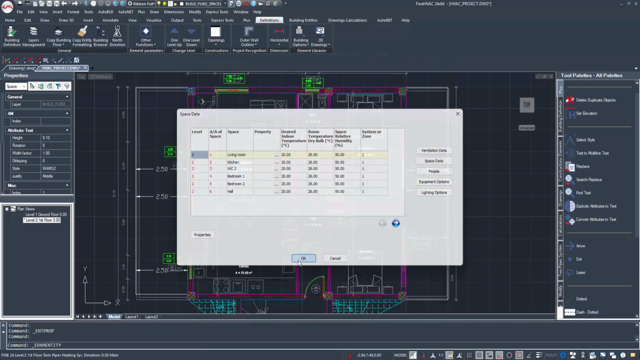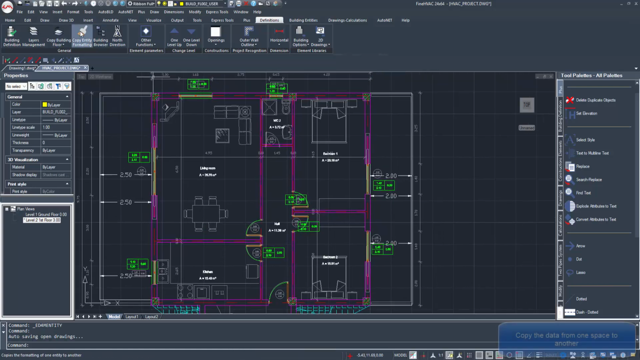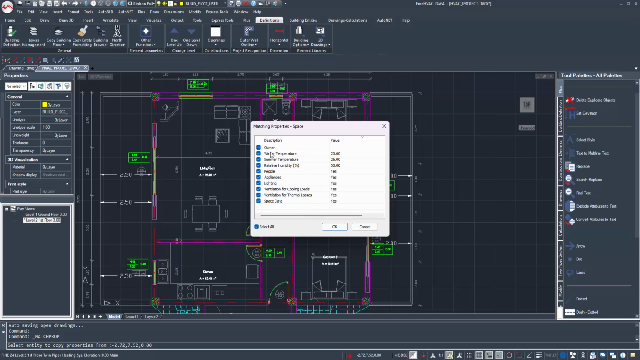With this process, we have defined all the data for a single space. To avoid repeating the same steps for the other spaces, we can simply copy the data from one space to another. We select the Copy Entity Formatting command, and then click on the space for which we have already defined the data. In the window that appears, we select the data we want to copy.